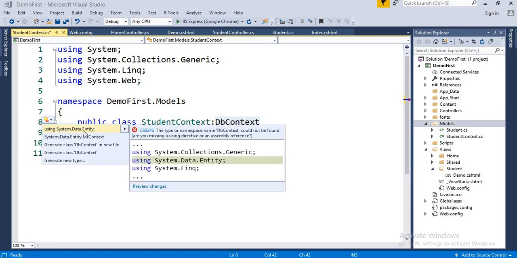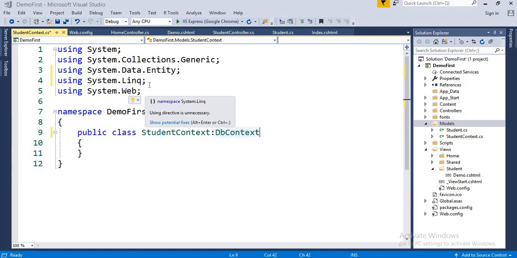So that is the reason we have installed Entity Framework in our project. So let me add this namespace, and we have added this namespace over here, and now you can see the error is gone.